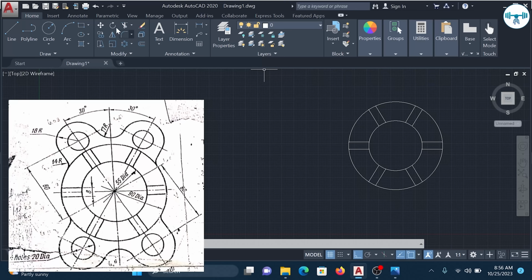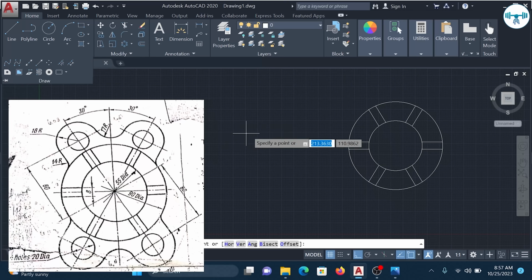Again, for this we are going to need our construction line. So we come to Draw and expand on it, and we pick our construction line as usual. Now remember again, let's read: specify a point or horizontal, vertical, angular. This time around we want the angular construction line. So we say A, enter.